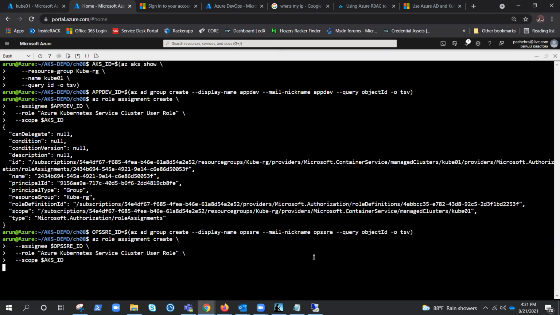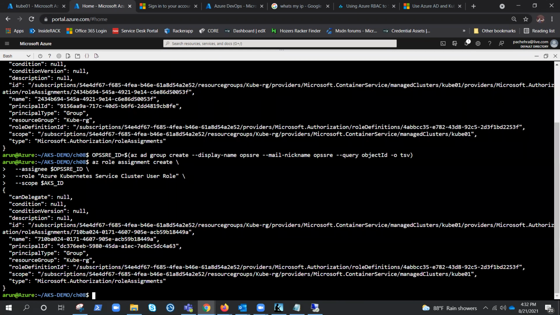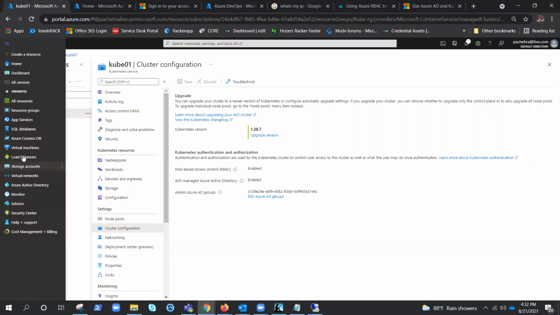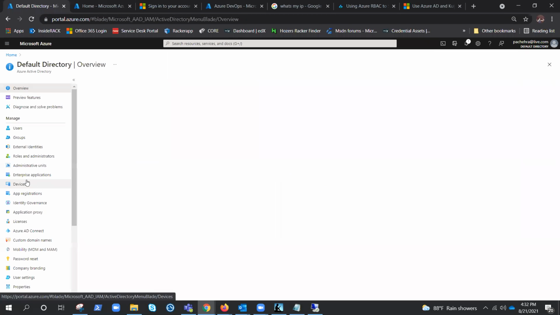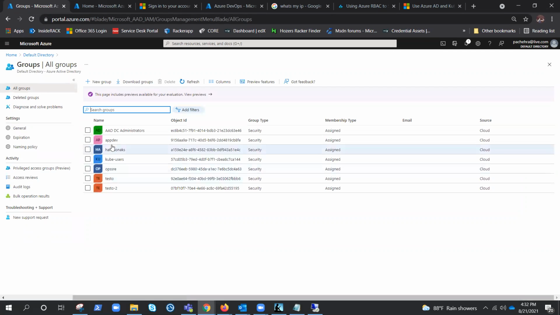We already have fetched the AKS ID. So let's go ahead and do it. Once it finishes assigning the role, we have two Azure AD groups and the AKS user role assigned to both the groups. There is no user at all, only the groups. If I go here and show you Azure Active Directory, go to the groups, app dev and ops SRE, these two groups are already here. And that's what we did through the CLI.